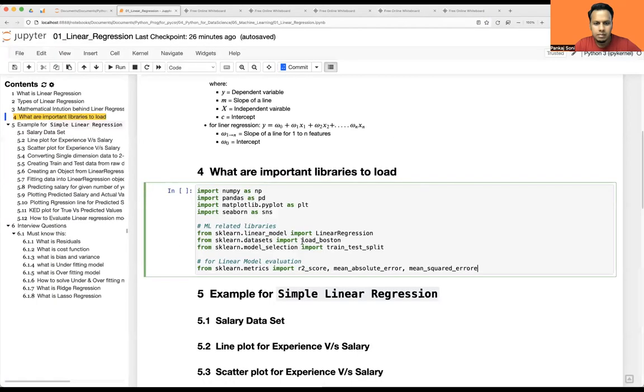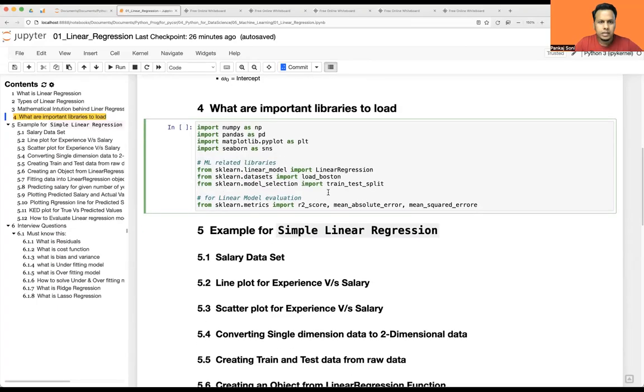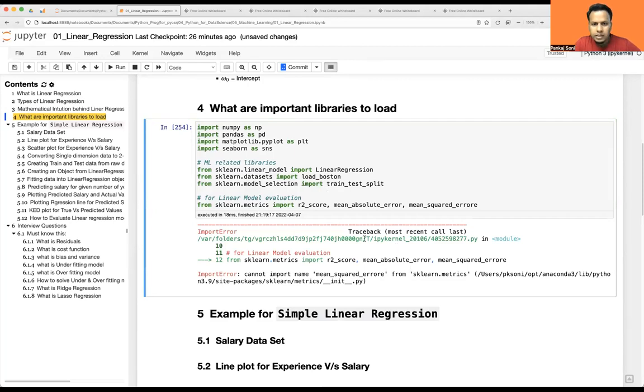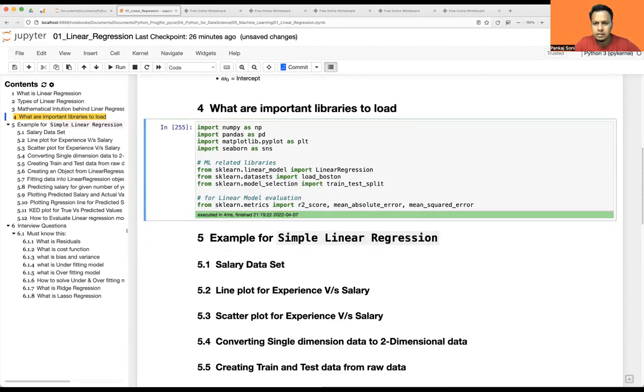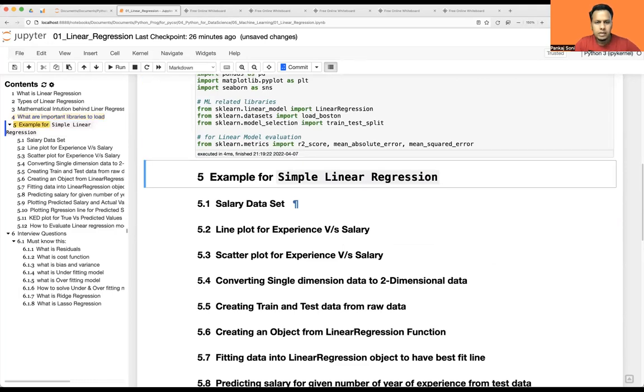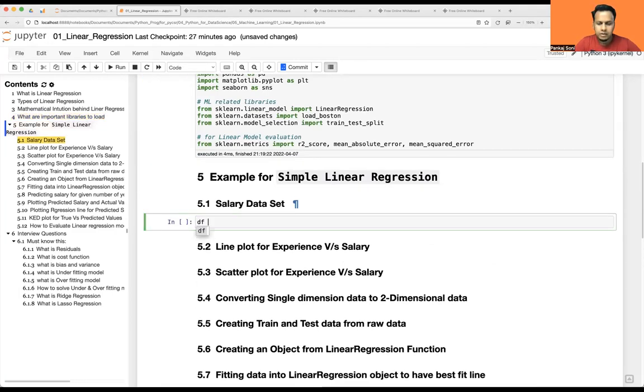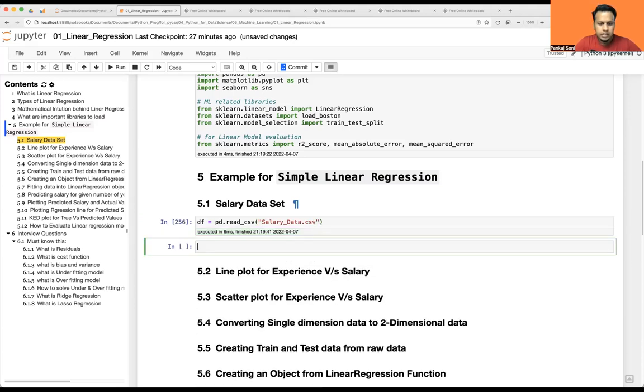We have already imported those libraries. Now let's go ahead and import the metrics. There was some typo in mean squared error. Now let's load the salary data set. We have df equal to pd dot read csv, salary data. Now let's load it, and I'll show df dot head 5.